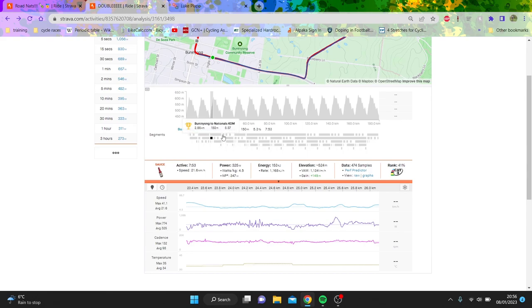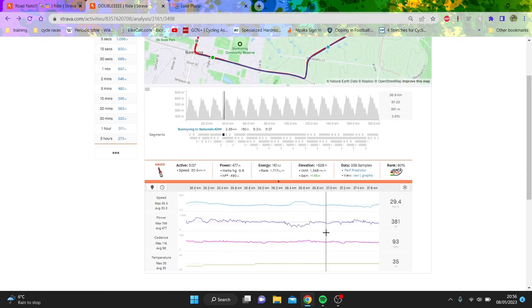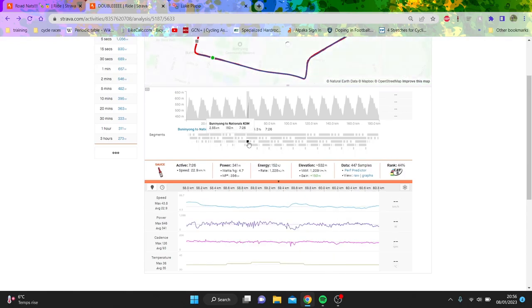This one, 6.6, 490 watts, could be like 7 watts per kilo for 5 minutes. Pretty mental. Pretty mental indeed. And you can see it's pretty steady as well in terms of power, no massive spikes here. 30k an hour, very quick. Next lap calms down, like 4.7, and the thing is it's just tiring you out the whole time.